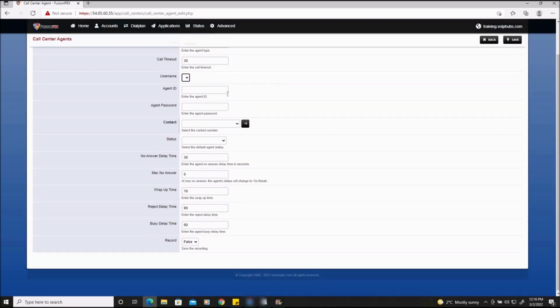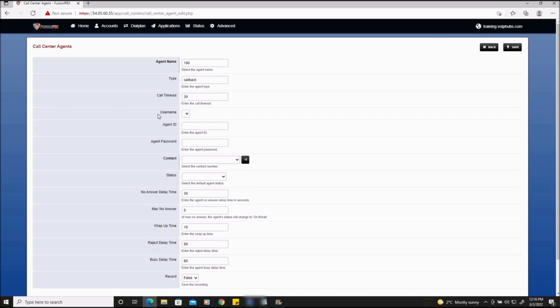The username currently doesn't have anything under it, and again, this is not actually essential whatsoever. Agent ID and agent password, these two things are only essential if you would like to implement this type of ability for your agents. There is a feature code to log into a call center. I believe it's *22. So your agent would press *22 and then have to input the agent password to be logged in. Generally, I find this part not to be necessary, but again, it really depends on your clients and how they like things to be organized.